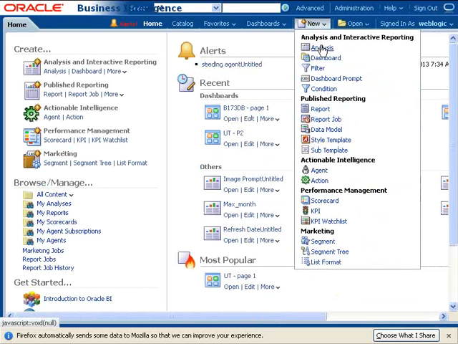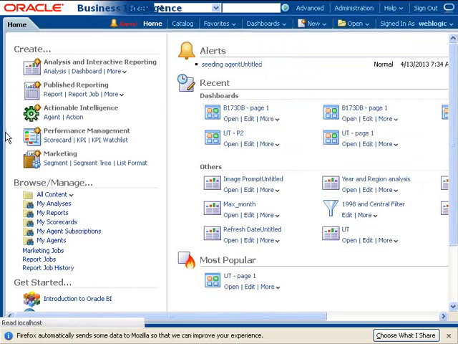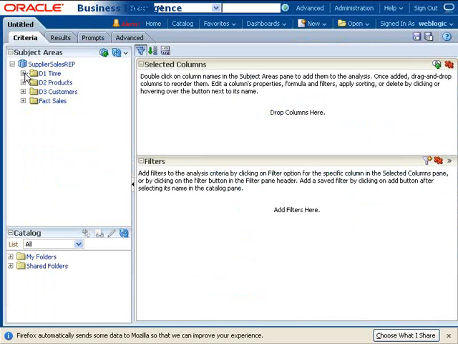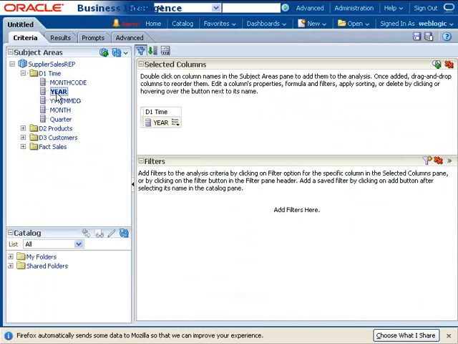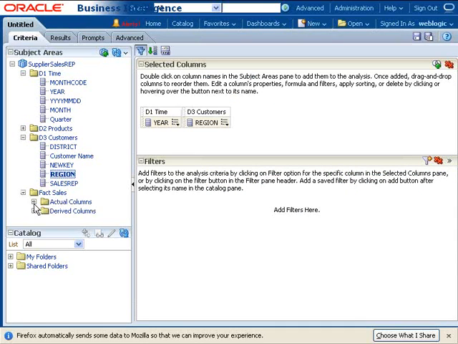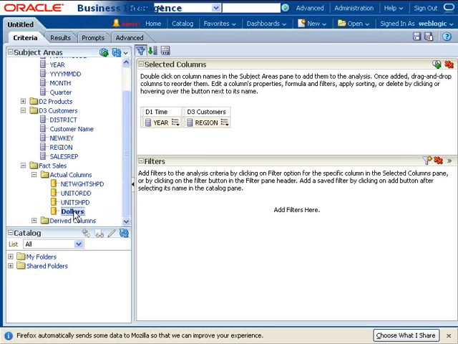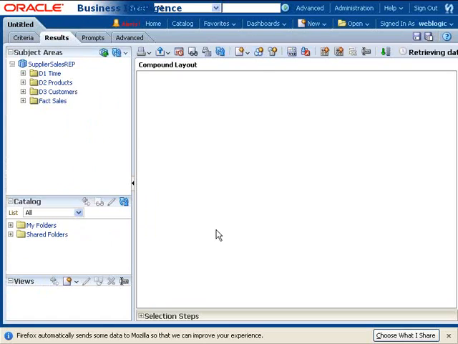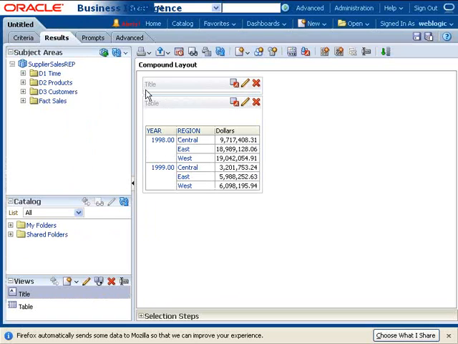Now I am going for a new analysis, supplier sales representative. One column is, let us say, the year column. Second column, let us say, the region column. Third column, let us say, the dollars column. Now I am clicking on the results. You are noticing, this is called what, sir? Title. This is called what, sir? Table. Title is one view actually. Table is one view. That is the reason these two things come by default, right? Whenever you develop one report, with the development of your report, we get these two things.